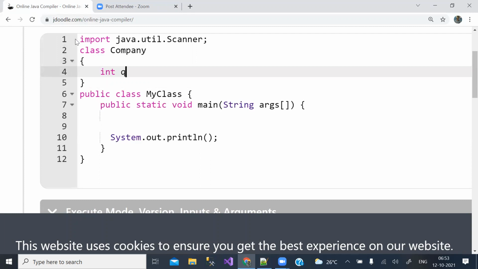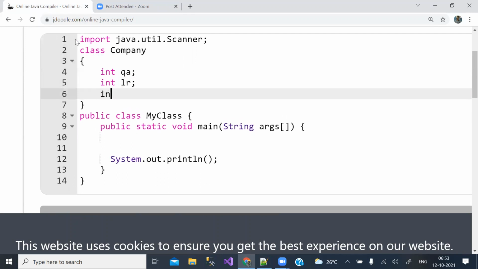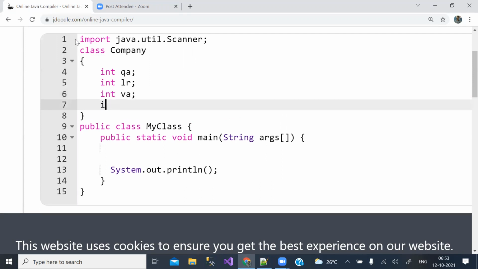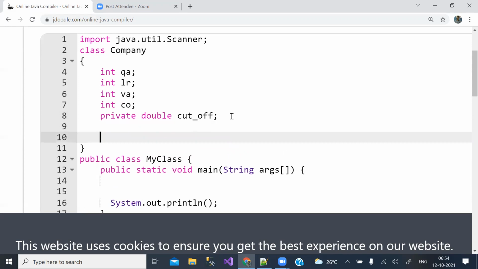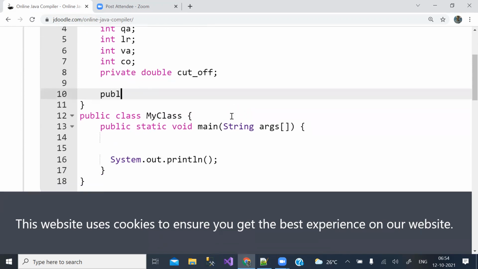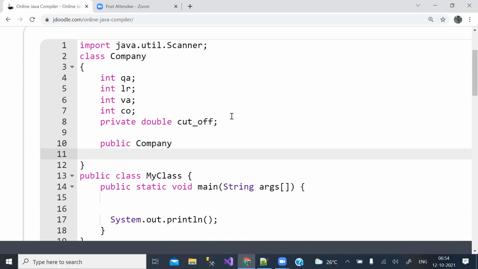It has quantitative aptitude, logical reasoning, verbal ability and coding as parameters. It also has cutoff. I take it as double, which is company specific, and I would like to make it private. I don't want to give access to this to the user. Okay, and then let us have a constructor. As you know, constructor will have same name as the class.